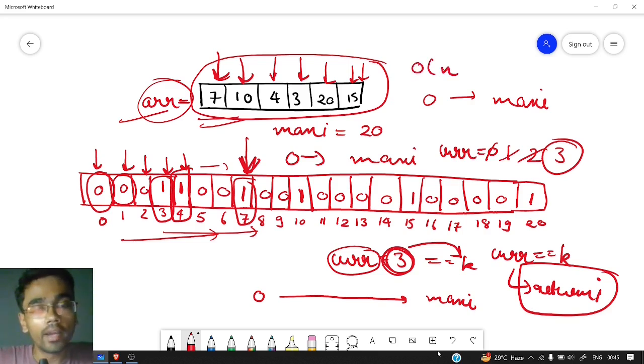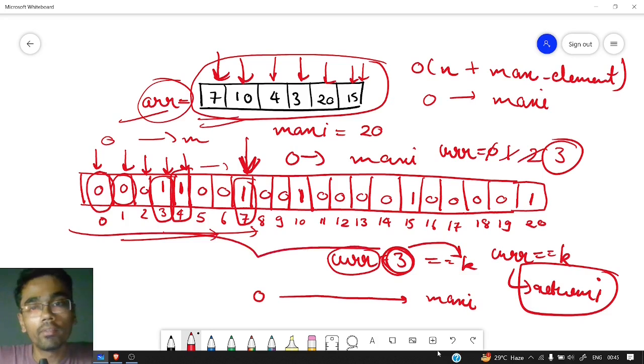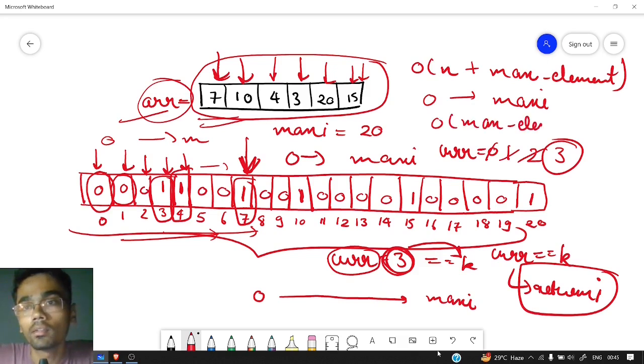Plus in the end we are iterating from 0 to max element, so it will be O of n plus max element. And space complexity, you can see that we have a frequency vector of size maximum element plus 1, so we can simply say that it is O of max element. So this follows our time complexity as well as space complexity.